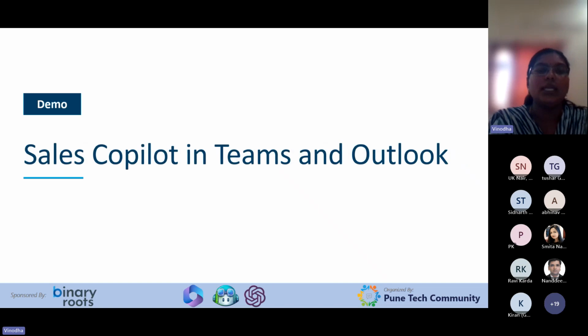Now we are going to see how to use this Sales Copilot, and how it helps sellers to save more time. Let's see that in Outlook.